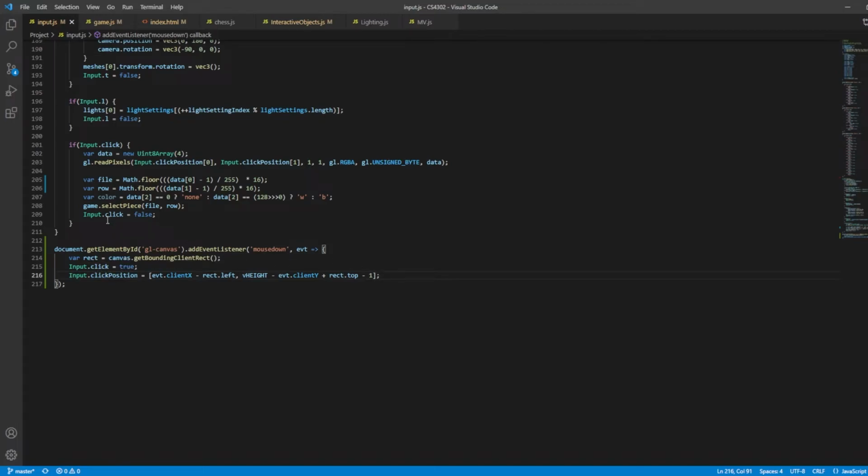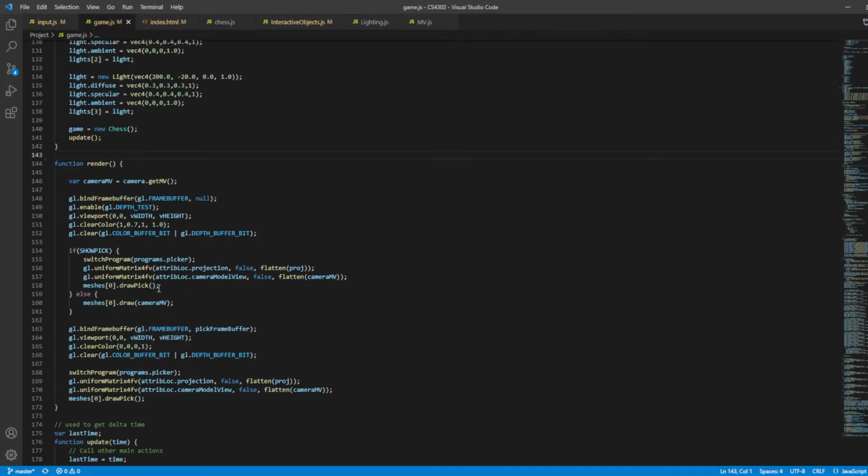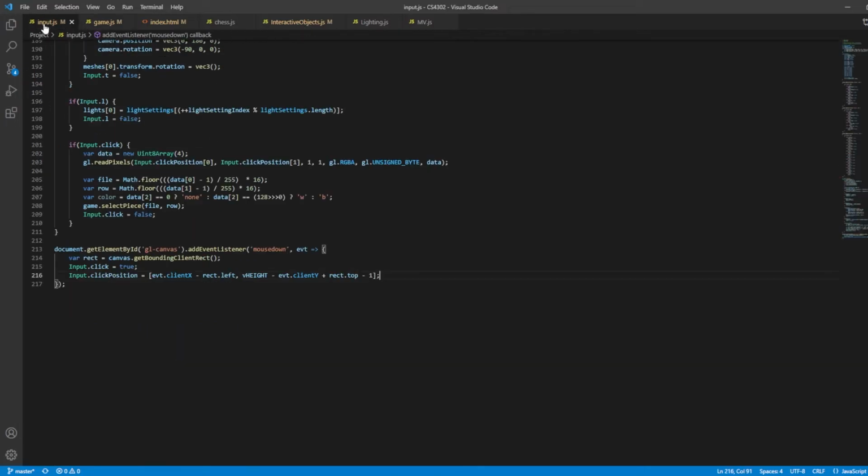And then here is where we check, was there a click? Yes, there was. So what we do is we set up an unsigned int array that we're going to read our pixels from. So here we set up our array, and then we call gl.readPixels, because if you remember over here, we use the pick frame buffer last, so that will still be the frame buffer that is bound. For me it works, but you might want to make sure that you bind the correct frame buffer before you do gl.readPixels.